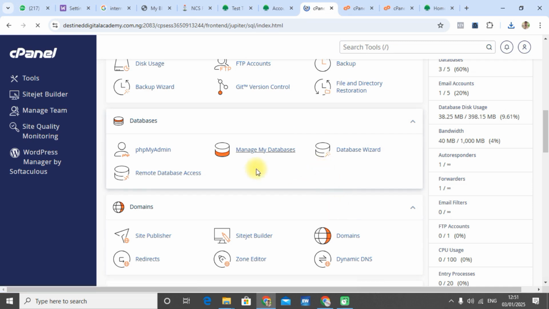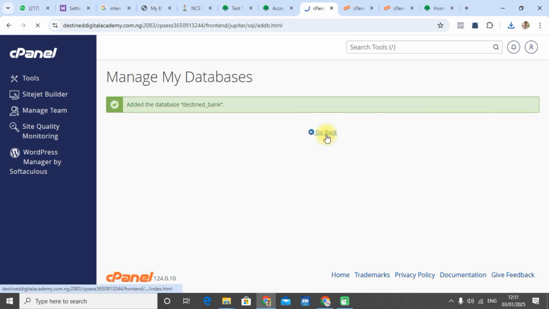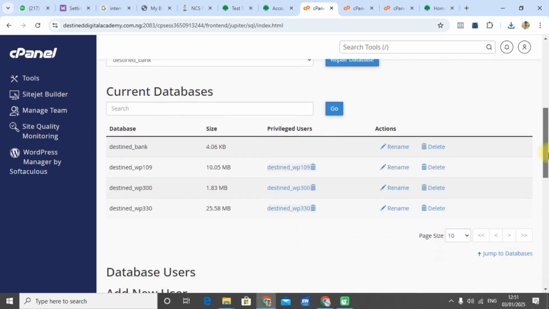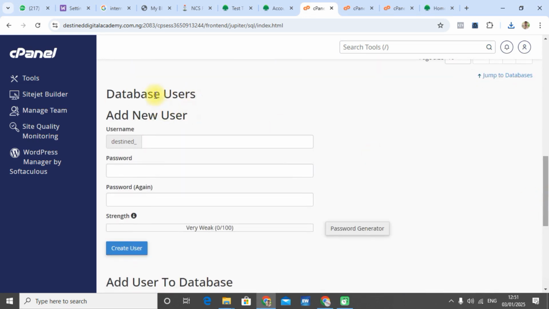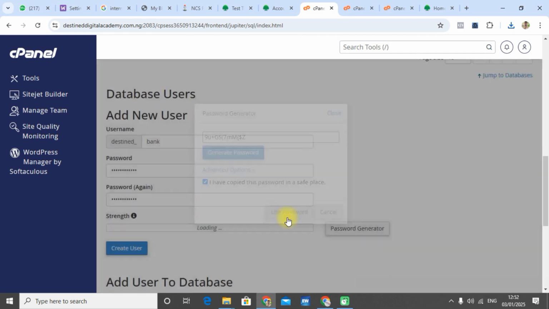So we want to create a database now. This is how we create a database. Here you enter the name of the database. Let's call it bank. Then create. Go back. After creating a database, we're going to create a user for the database. We scroll down here, we see add new user. Let the user be bank. Then the password, we're going to generate a strong password. So this is the password, copy it, then click I have copied my password, click use password.